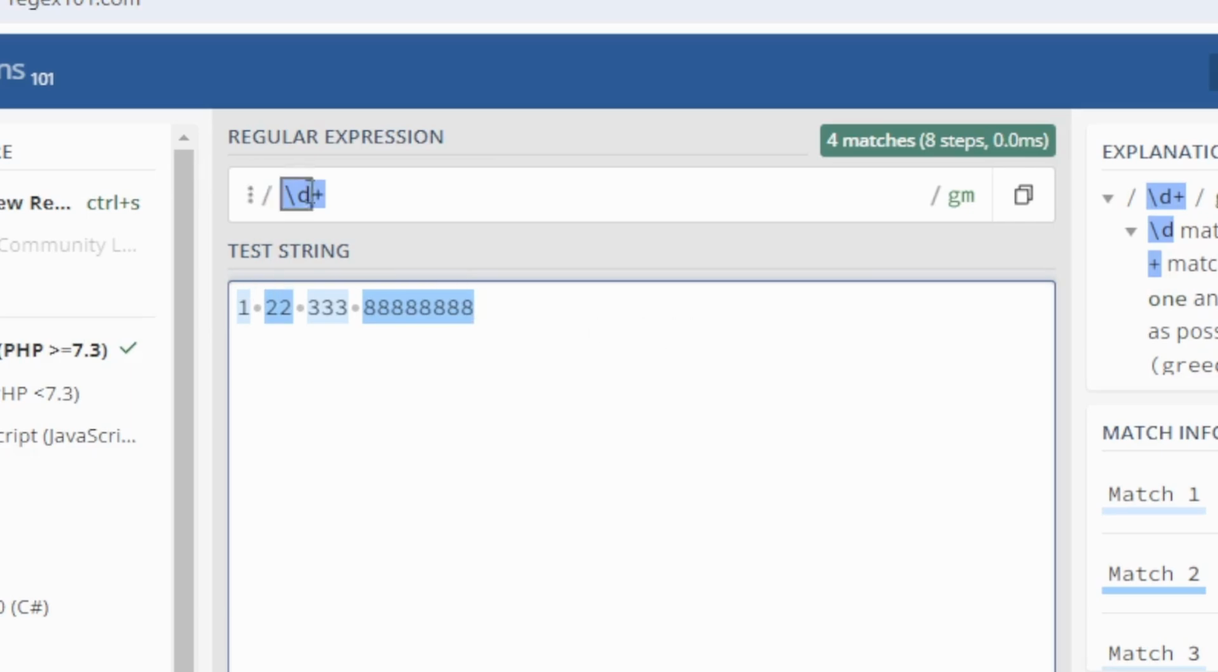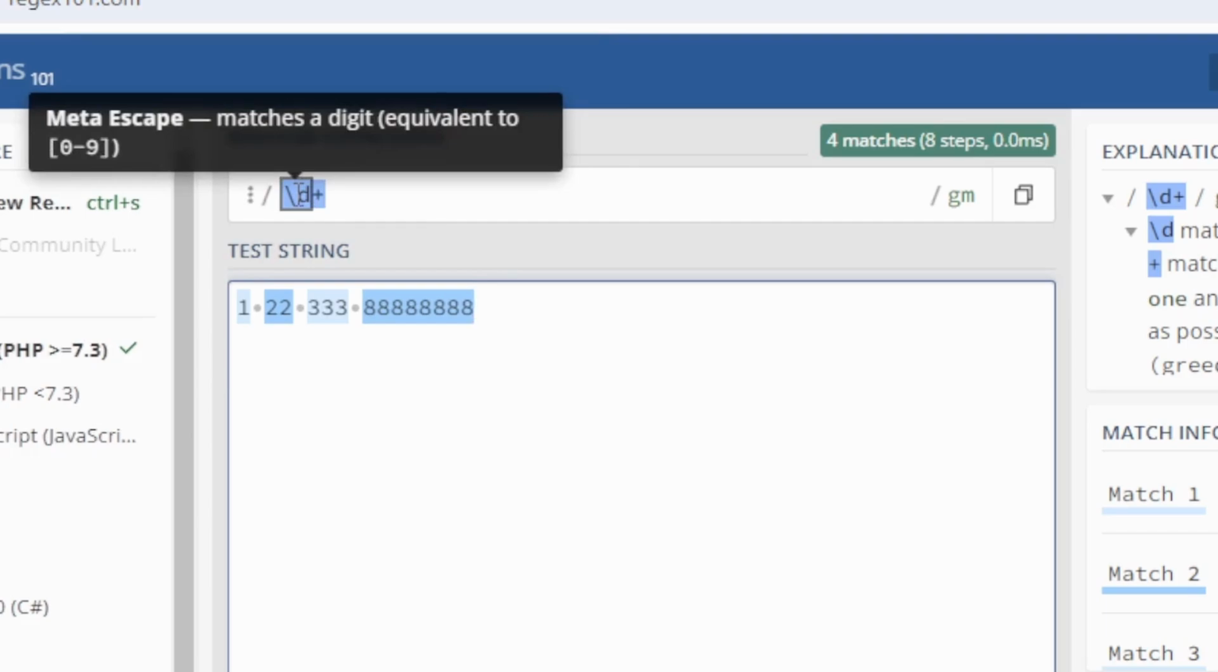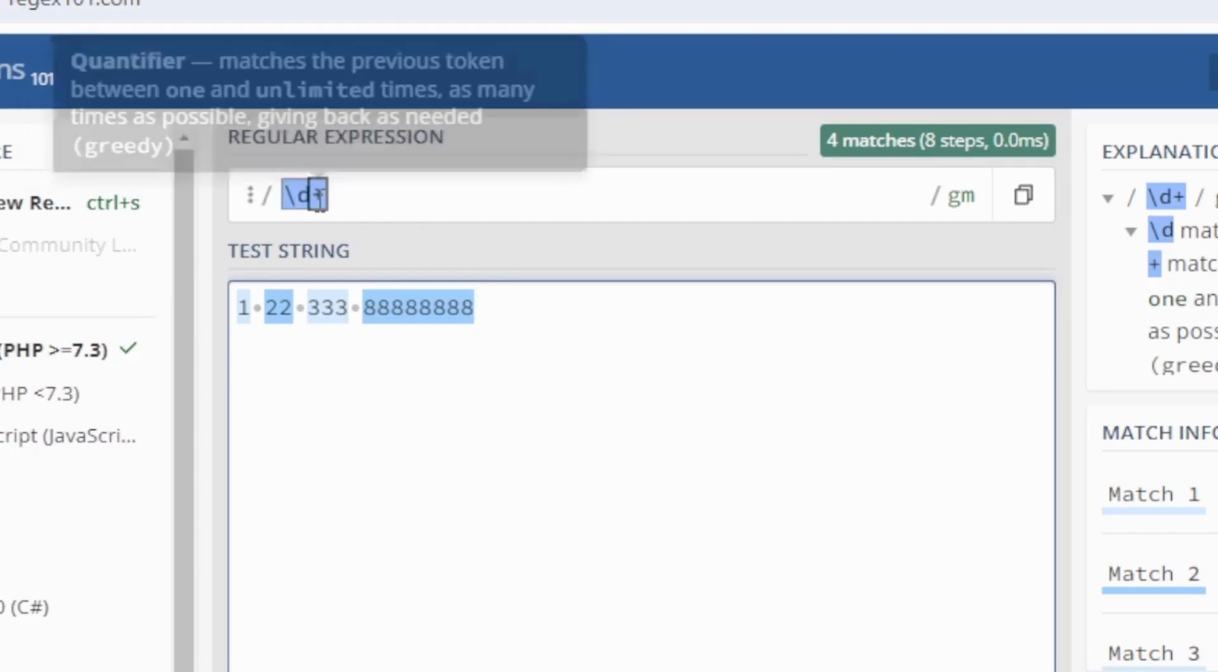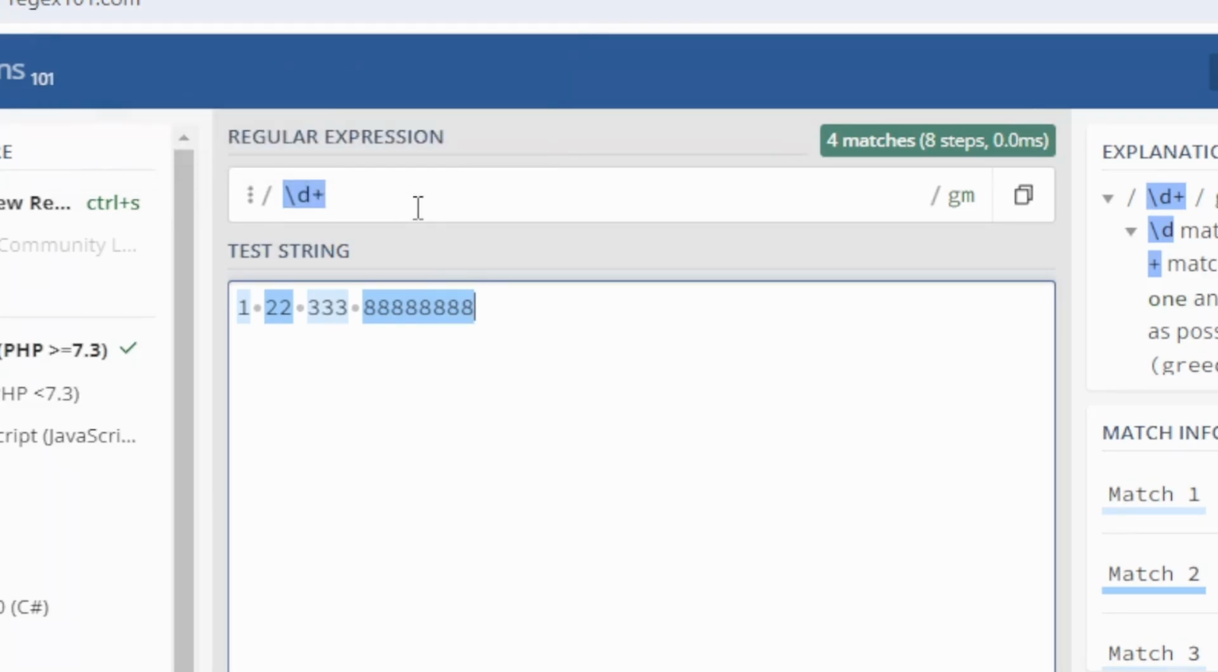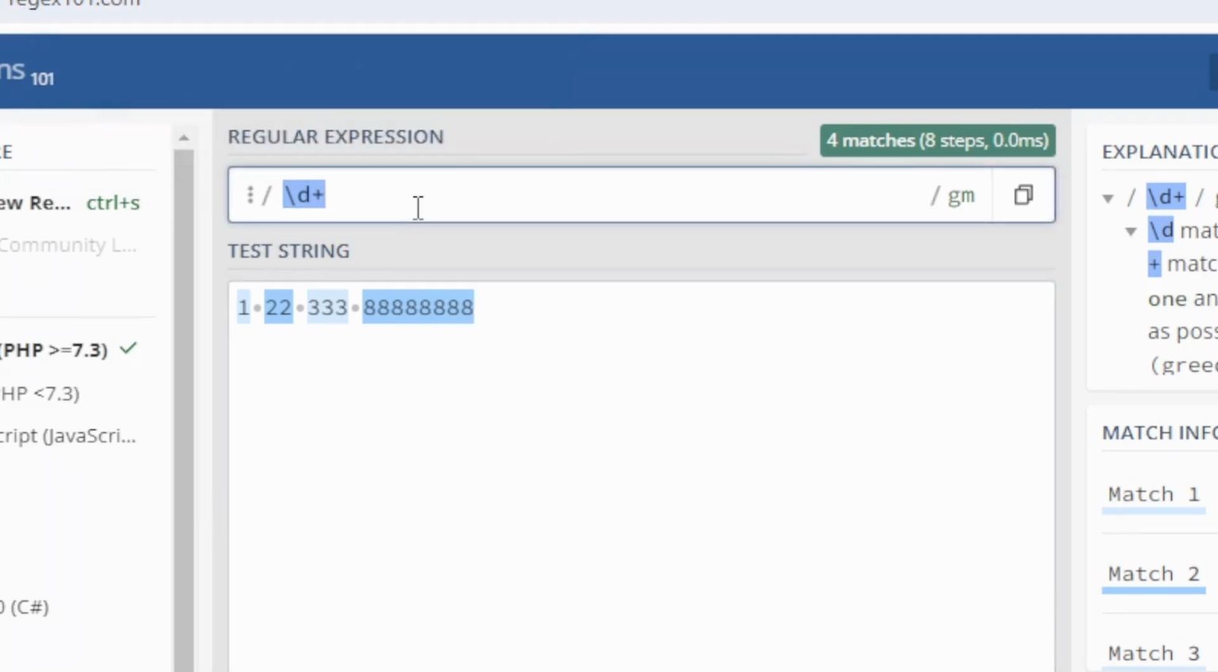And the reason for that is we're using \d, which matches a digit, and we're using plus notation, which says to match that digit between 1 and unlimited times. So we can match 1 digit, we can match 100 digits. As long as it's part of the whole number, it will match that whole number. And that makes the plus notation incredibly useful, specifically for numbers. It can also be useful for matching text in specific circumstances, but for matching numbers, using the plus notation is brilliant.